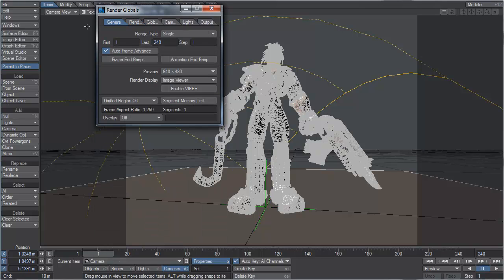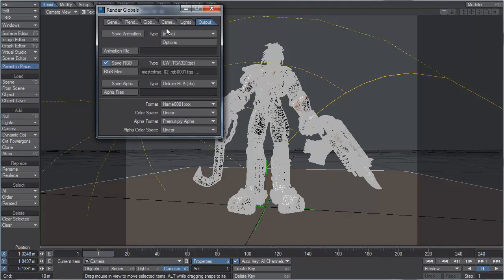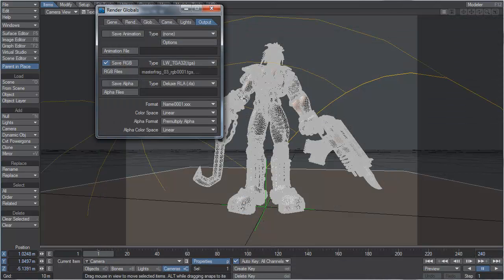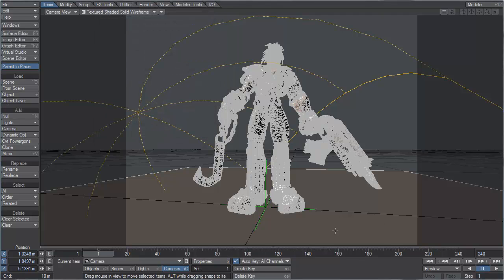I'm going to go to my General tab and make sure my frames are all set up. I'll go to my Output tab. I'm going to name these RGB files. This time they're going to be masterfrag 03. This is our third kick at this one. And I believe we are ready to render. So I'm going to hit the F10 button, and I'll be back probably tomorrow when it's done.